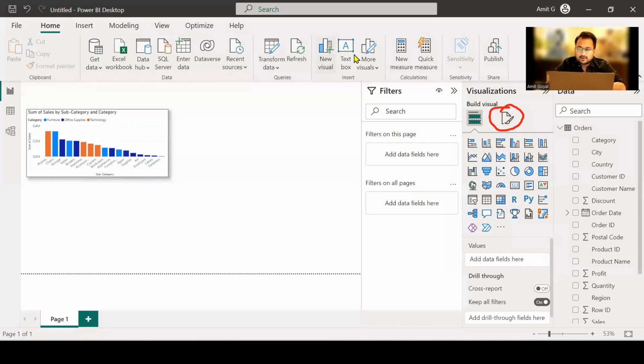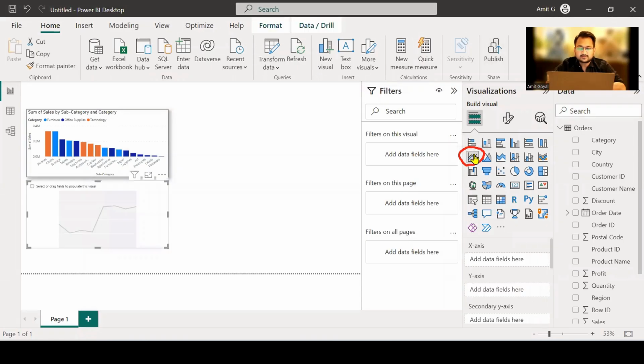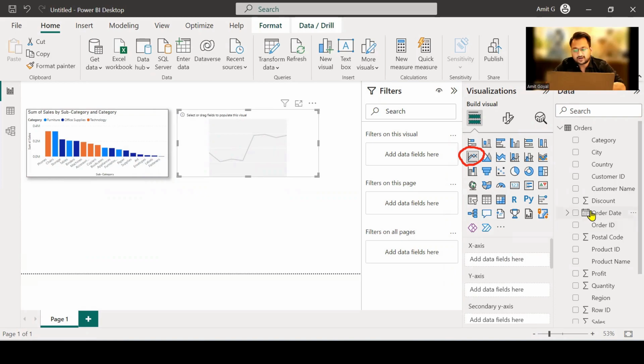Now make sure the chart is not selected. We will choose the line chart from here. This is where you will find your line chart. If I click on this, a line chart structure will come up. And now over here on the x-axis, we have to drop order date. When I take a look at the order date, you will notice there is a small arrow over here. What does this small arrow identify? This small arrow is telling me that there is a hierarchy that Power BI has automatically generated for us. If I click on this arrow, you will be able to see that.